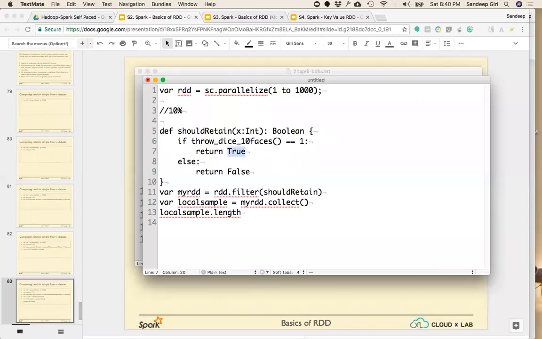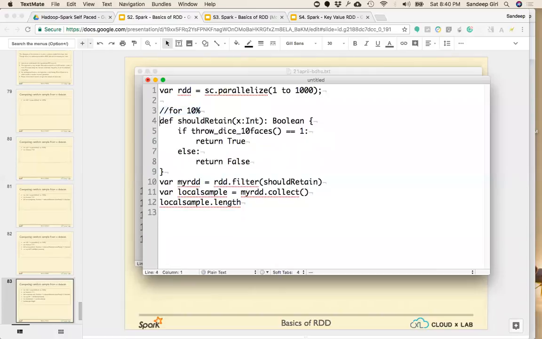Will this be working fine for 10%? If you want to pick 10% out of it, we are saying throw a dice which has 10 faces. In case the face value is 1, then move ahead. Otherwise drop it. So 1 out of 10, it will keep, 9 out of 10, it will drop. Because this function, should retain, is going to be called against every record.